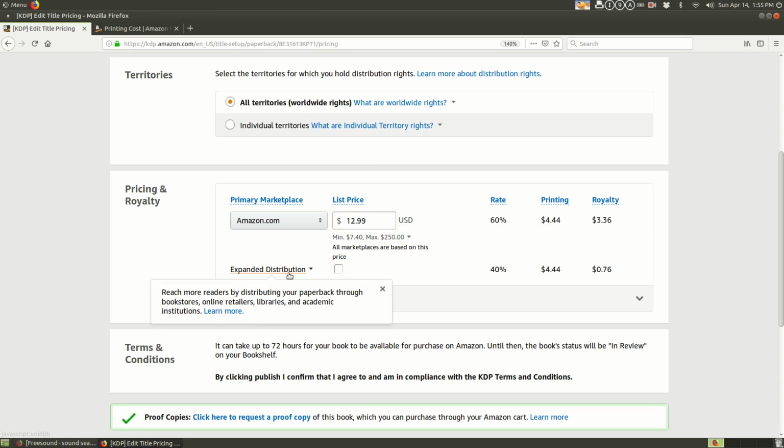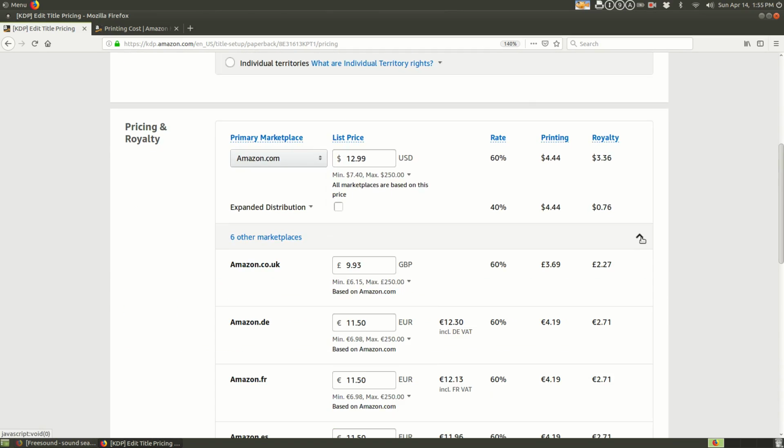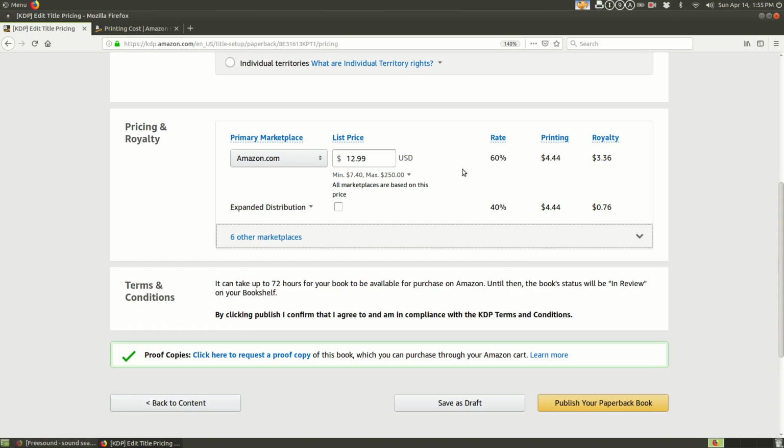I'm not going to do expanded distribution. The reason why is I'm thinking of going with a different person for the expanded distribution marketplaces, and I really don't want to get in the way of that. So we'll just go with Amazon for this, and so that's what it looks like.